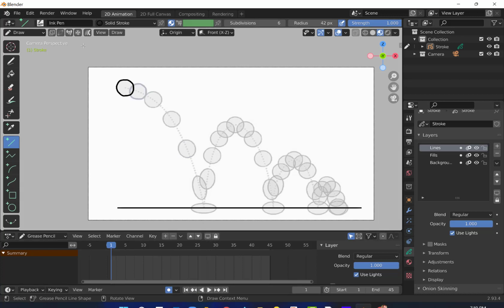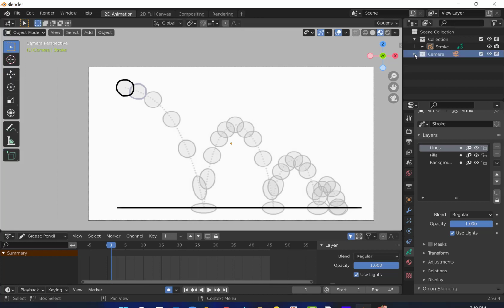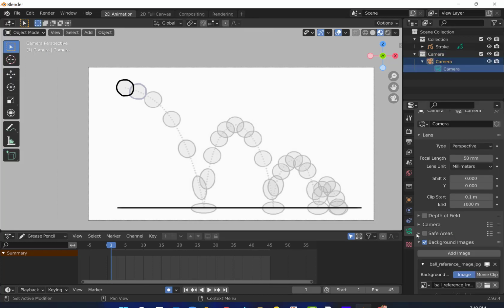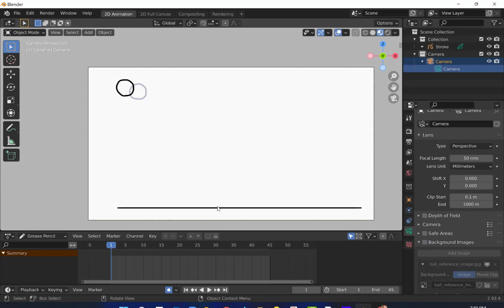So if you come back up into object mode and you click on camera, the actual camera, you can come down here and you can uncheck background images. And now when we hit play, all right, and it looks a little weird when it hits the ground because it's not filled in, but we're going to fix that. Let's go fill it.